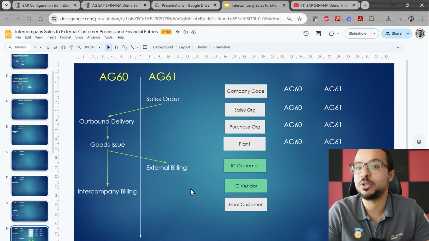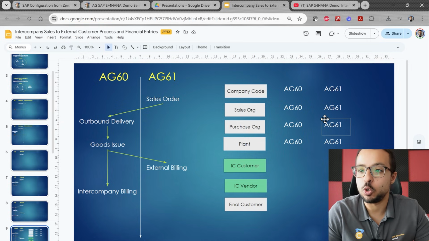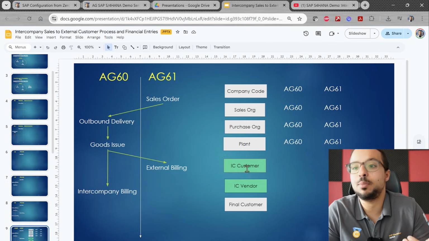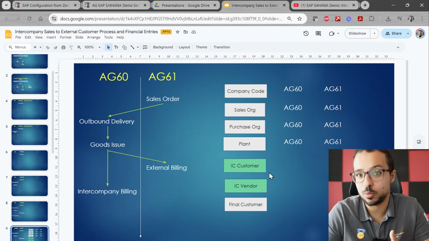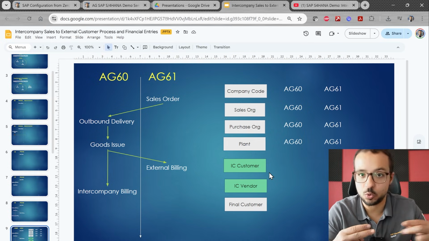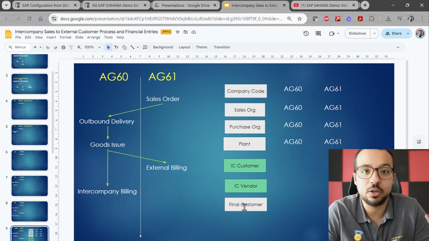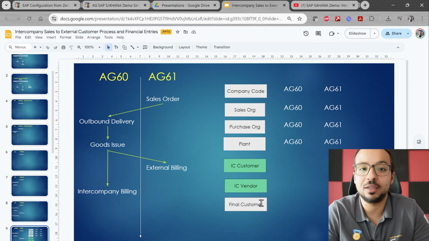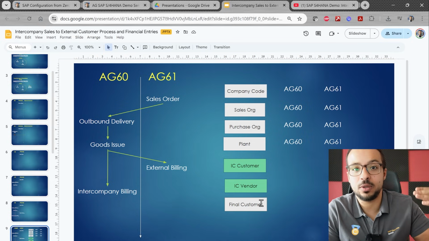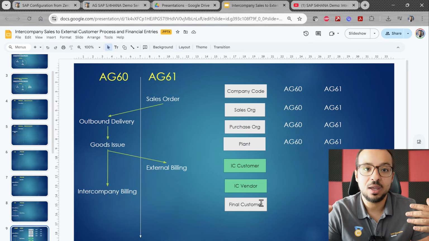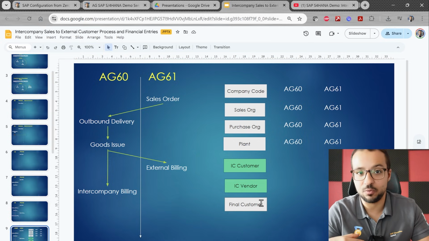Let's switch back to our presentation and see what's missing. So for the organization structure, we are okay now. We have our two company codes with the sales organization, purchase organization, and plant. The next step is we need to define the intercompany customer and intercompany vendor, so the two company codes can buy and sell to each other. And we also need to define the final customer, and then we can create our sales order and start the end process. So the sales order, outbound delivery, then billing and supplier invoicing.